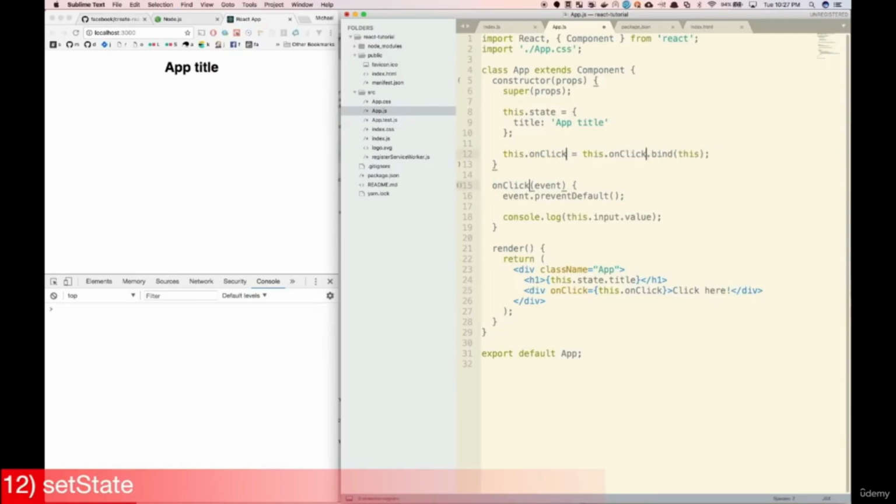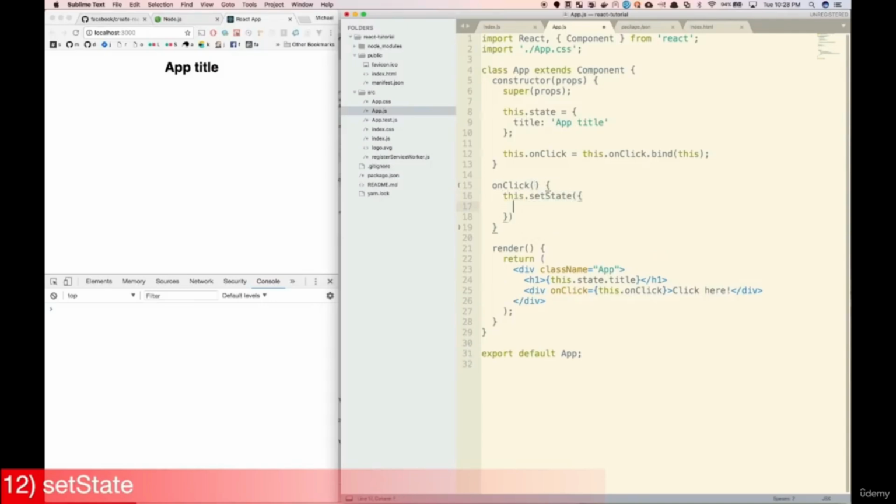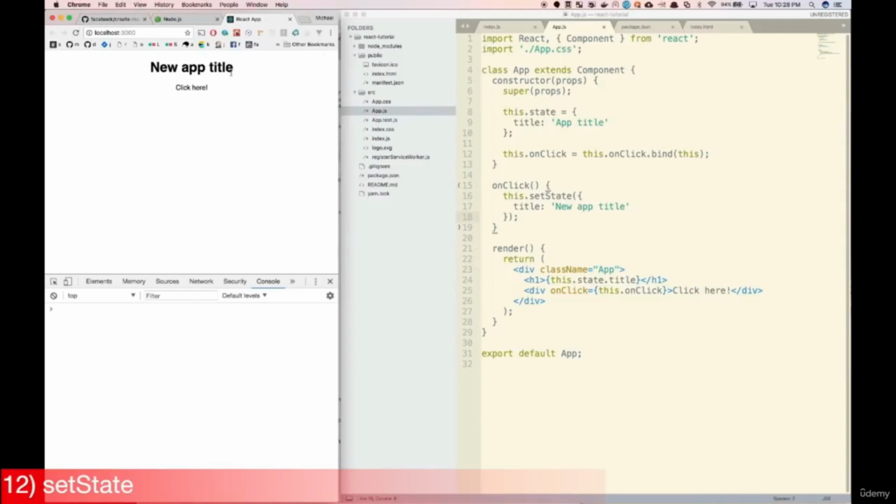So here we are binding the onClick to this because we're going to be using this.setState there. Otherwise, this.setState won't be defined. So basically, when we click that div, we're going to do this.setState. We're going to change this title here by doing title: "new app title." So now when we click on it, it should change this title to "new app title." So let's try it out. Click here, and you'll see that it worked correctly.